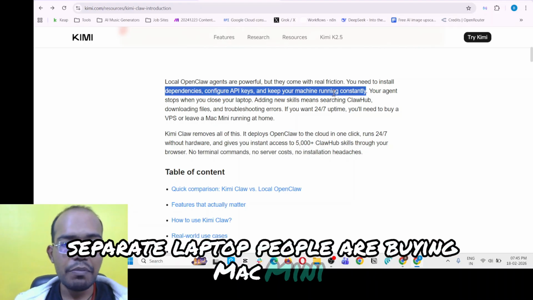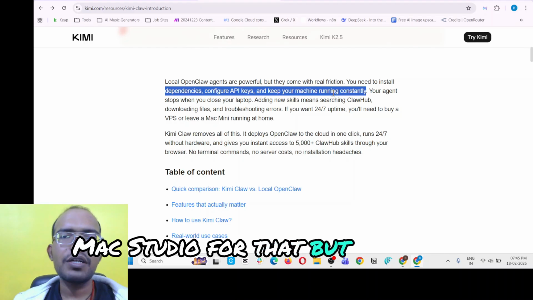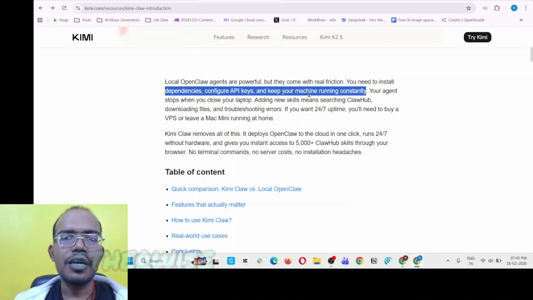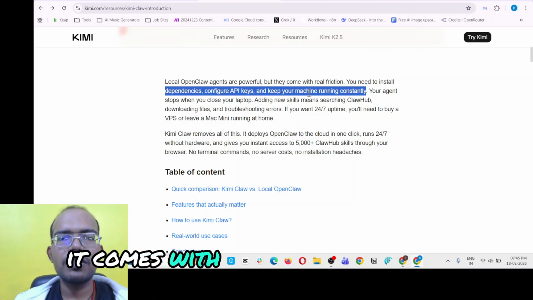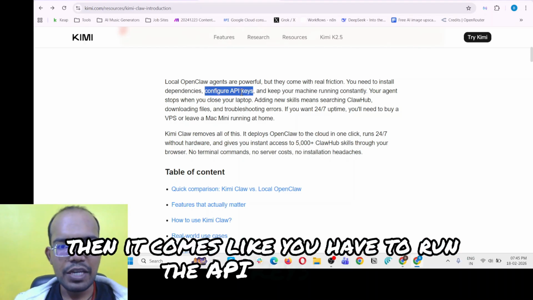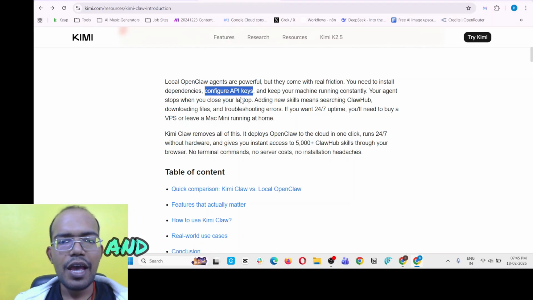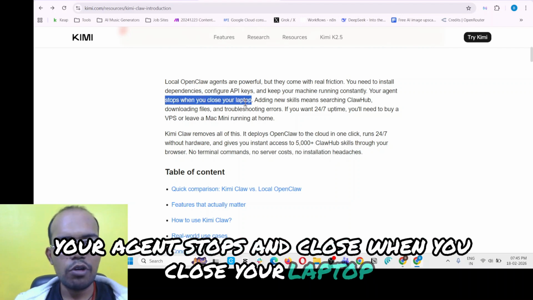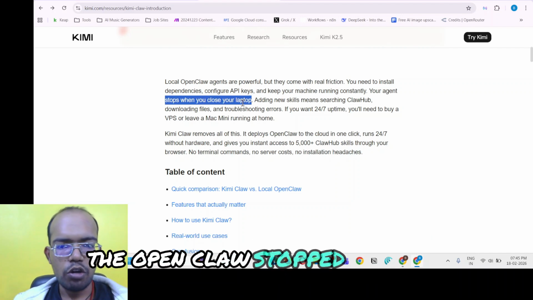People are buying Mac Mini, Mac Studio for that, but then you have to spend $600, $2,000 for that purpose, right? Otherwise, you run it on a VPS, but when you run it on a VPS, it comes with limitations, right? Then you have to configure the API keys, and you have to do the installation, which is already a complex process. So with this, your agent stops. When you close your laptop, OpenClaw stops working.